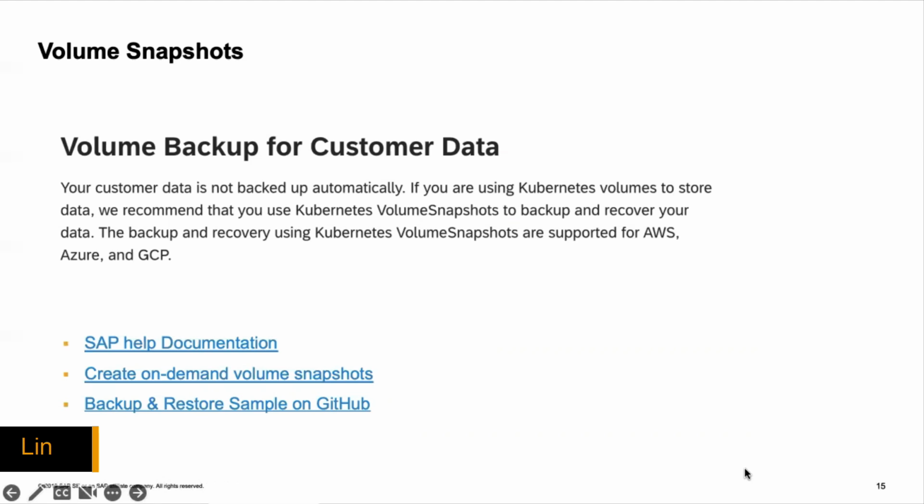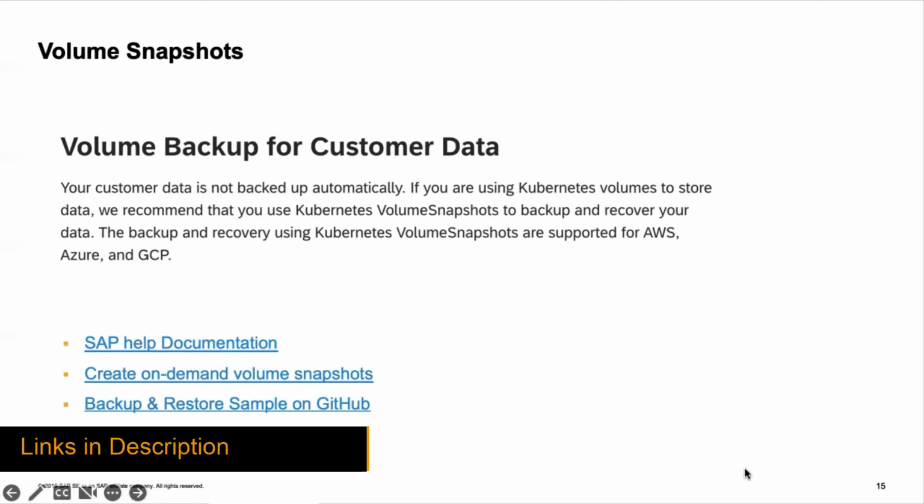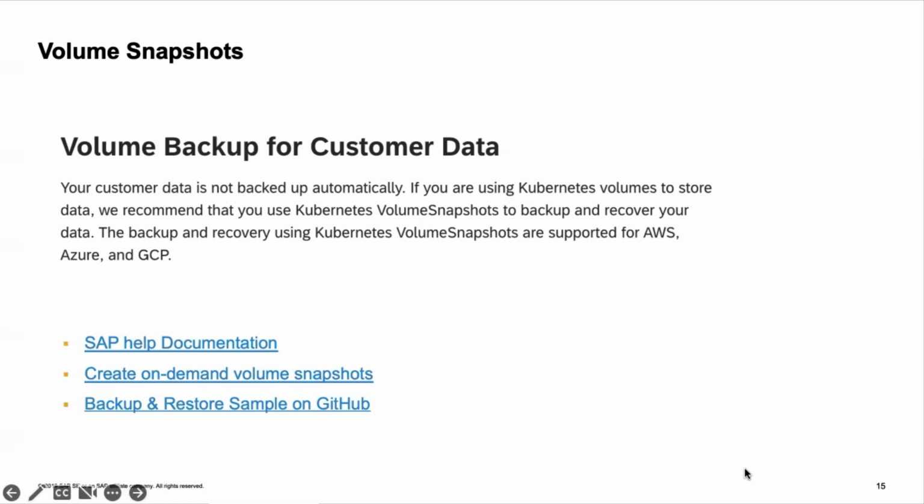Then in case you need to recover, you can take the latest snapshot and recreate the persistent volume claim out of that. There is a very nice sample where we do this whole exercise: we create a volume snapshot, then delete the original persistent volume claim and the persistent volume, so the data is gone, and then we recover the data from the snapshot itself. That's the recommended approach for your workloads, or the data for your workloads, to be recovered and then restored.